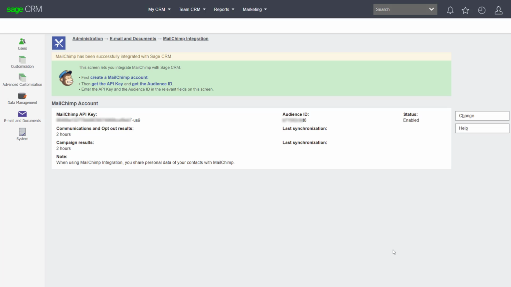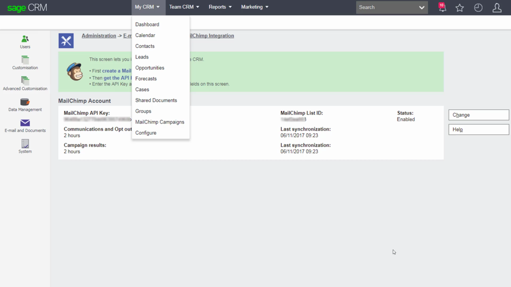Now you can see that this system has been successfully implemented and the connection now exists, and so the configuration can have a few automatic changes made to the system, and you'll notice that this includes the addition of the MailChimp campaign option within the My CRM menu.